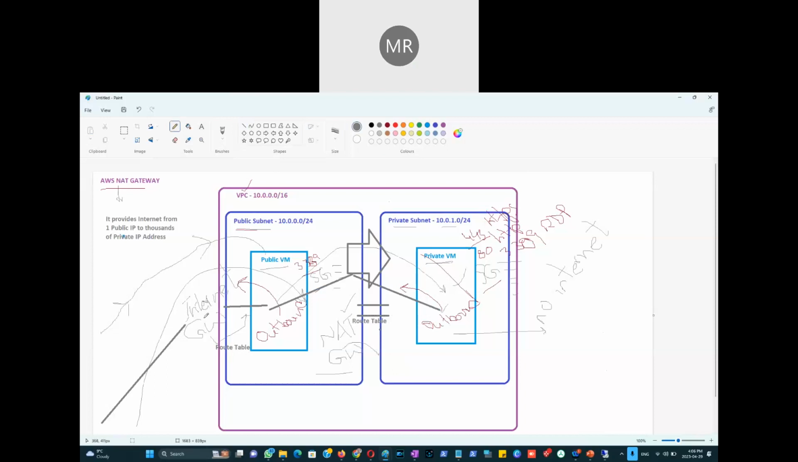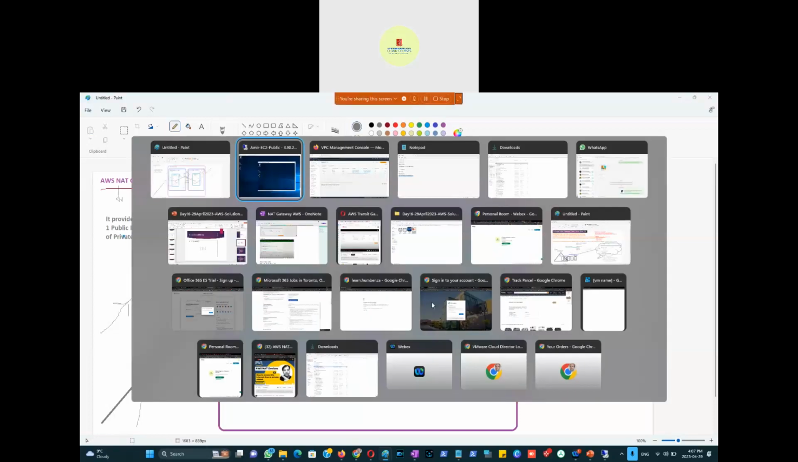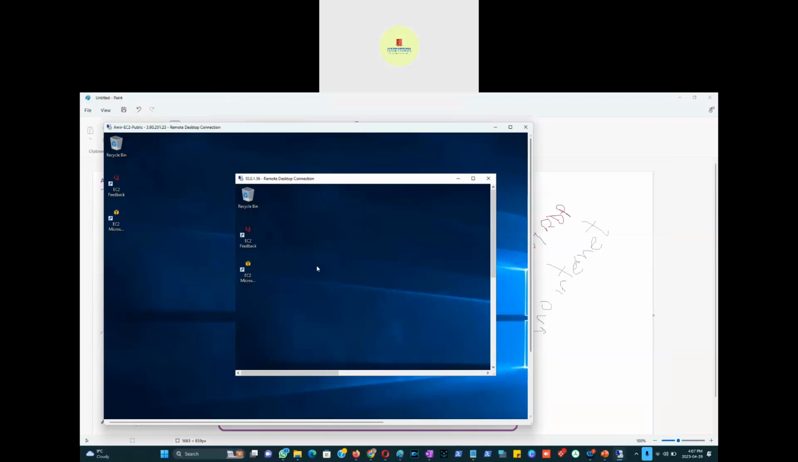So this is just connecting the internet gateway to the public subnet. That's why I had to create another route table. Otherwise, by default, one route table always gets created automatically. All right, I'm going to check that.